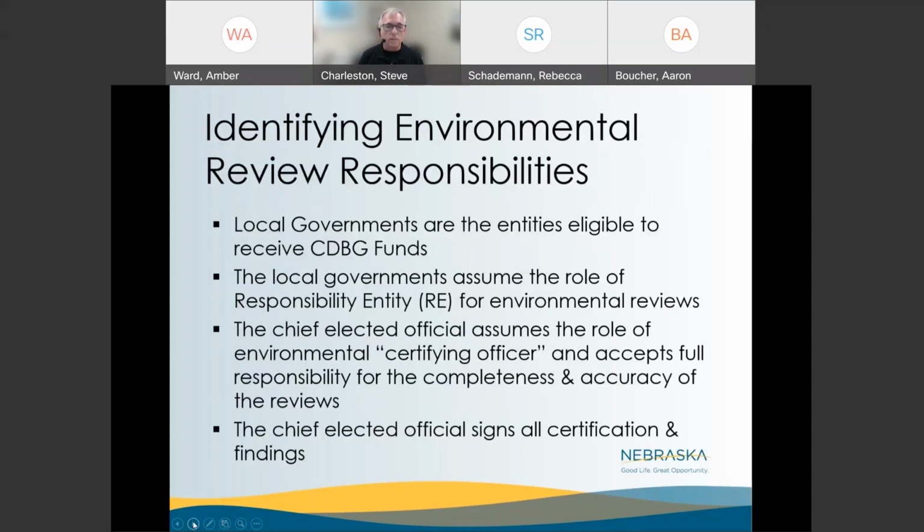And then responsibilities. The local governments are the entities eligible to receive funds, as we know. With CDBG, they're the only direct eligible applicant, and that eligible local unit of government would be awarded, as a subrecipient, an agreement to perform. And as mentioned, one of those special conditions in the agreement is environmental review to complete that. The local government does assume a responsibility.